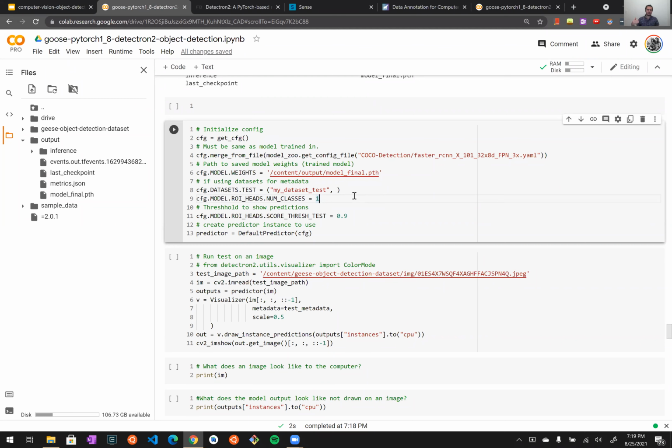This needs to be the same number of classes that you trained on. So again, it's just one for geese, or one for goose, but if it was goose and duck, it would be 2. And then this is kind of important. This is the ROI threshold. ROI in this case stands for region of interest. And here we're saying only draw the prediction out if you're 90% confident that this is the object we were looking for.